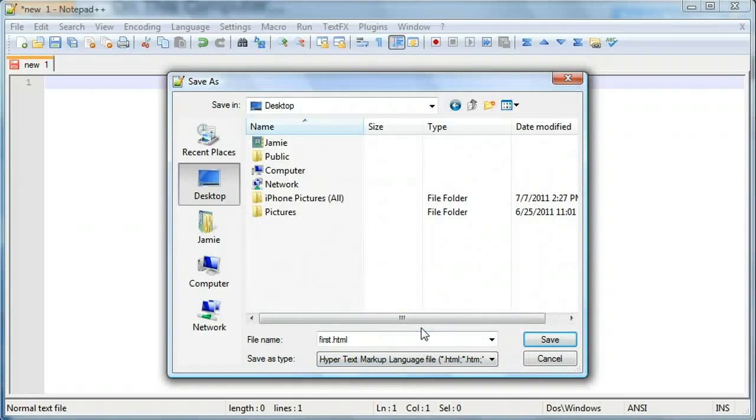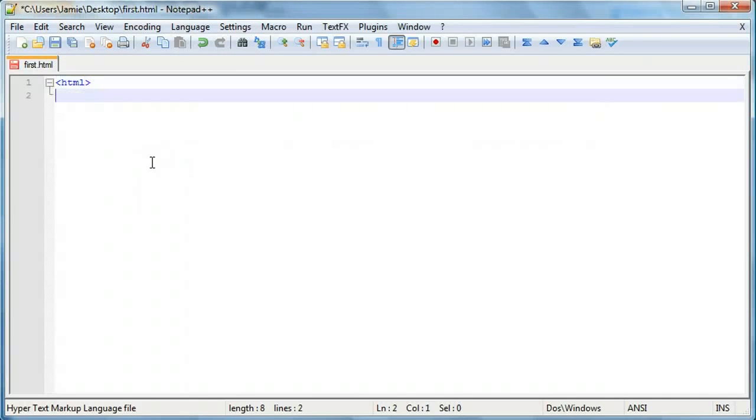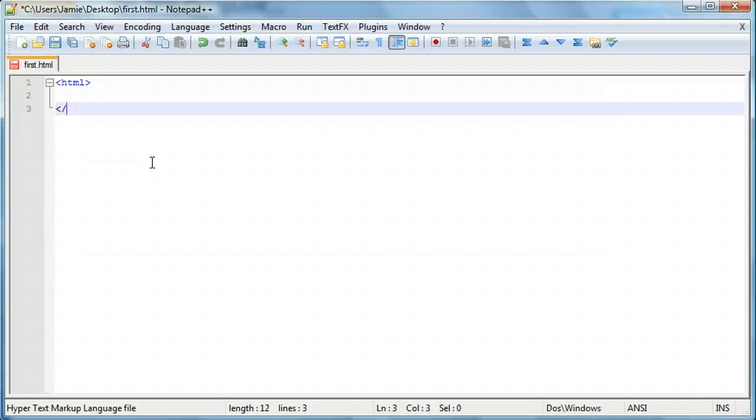If you're using Microsoft's Notepad software, though, you're going to have to choose all files, and then make sure you name the page as something.html. The .html is really important, otherwise it'll probably just be a regular text file, and it won't display in a browser properly. So once we save that, you'll notice it changes over here, and we're ready to go. Also when you do this in Notepad++, it'll set the syntax highlighting, so everything's highlighted in colors, which is nice so you can tell what's what.